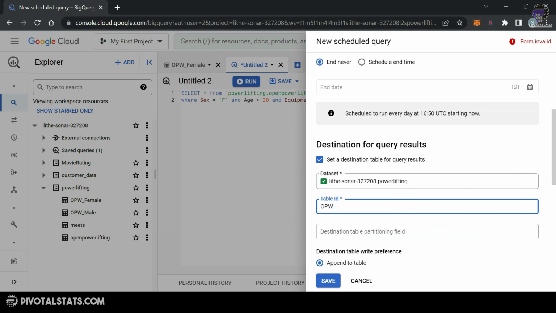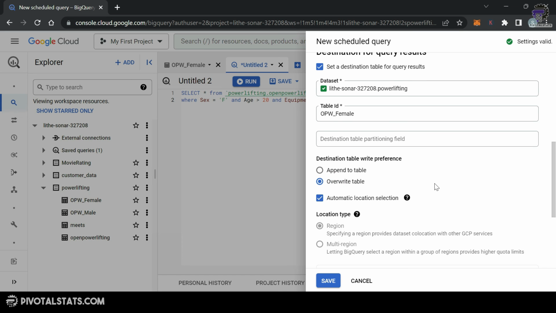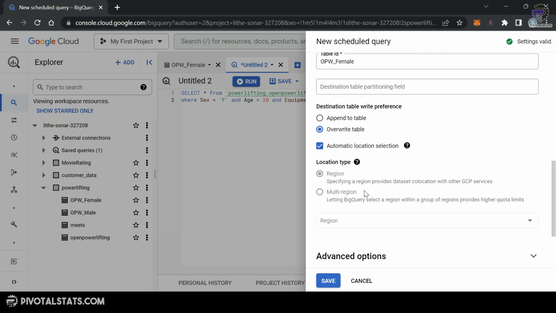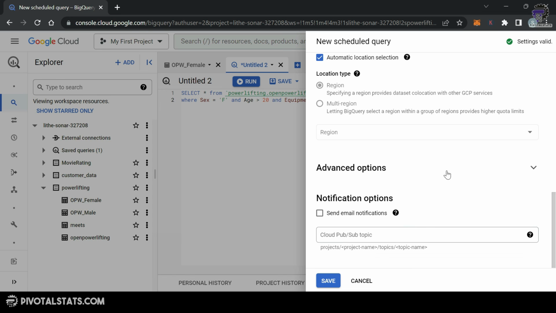is OPW underscore female. And in the next section, it's asking whether you wanted to append the query or you want to overwrite. I would like to overwrite the output into the table and keep the selection as automatic. Let Google select the location. Okay. And I'm going to keep everything as default. You can also choose to have an email notification once your query has run, but I'm not going to do that right now. And then I'm going to save this.